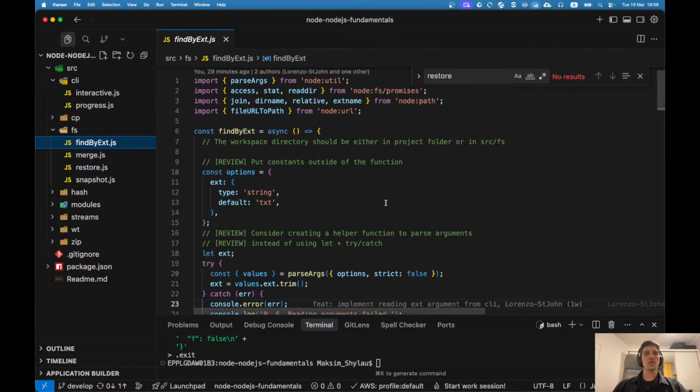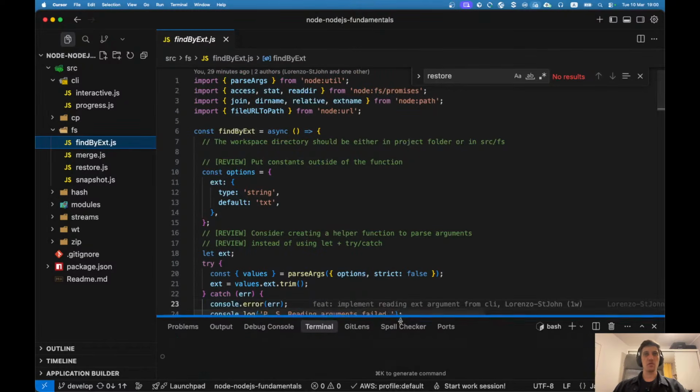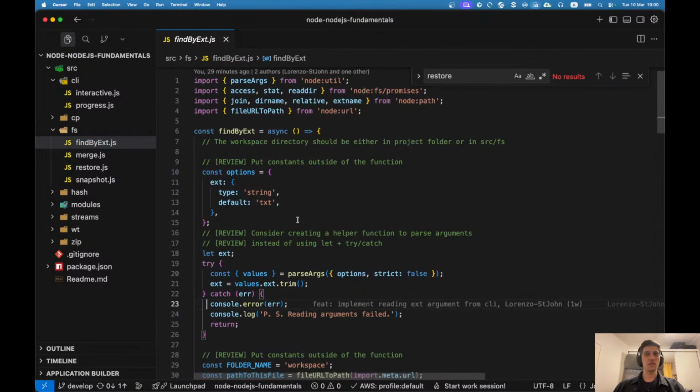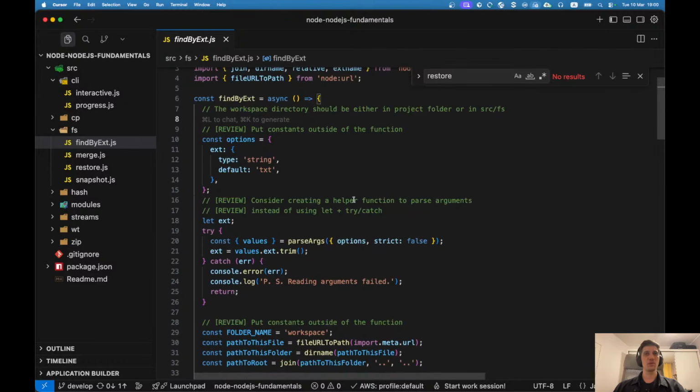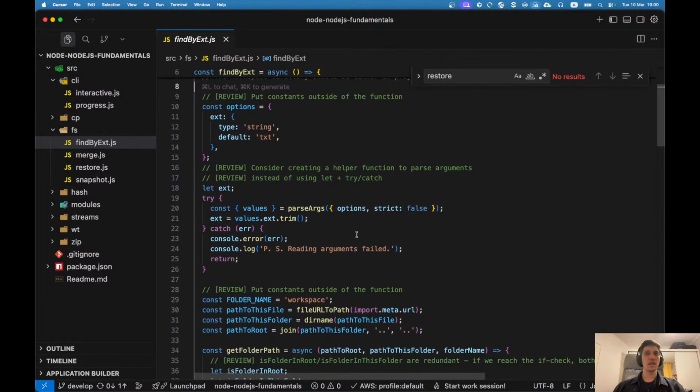Okay, let's check. First of all, I can tell you that you can put constants outside of the function. I will not say it again, but still, if you see some static stuff, put it outside of your handler. It will be especially proficient for you if you write code for Lambda functions, I mean Lambda functions of AWS. Okay.